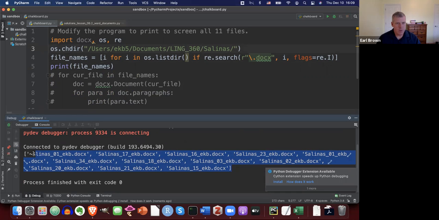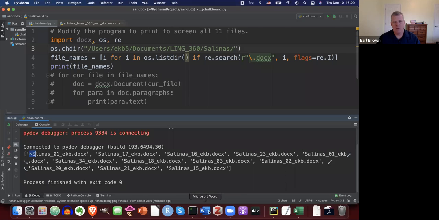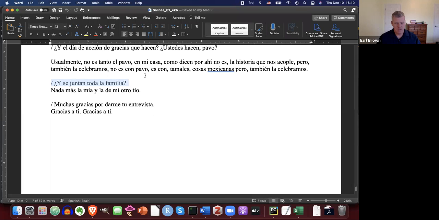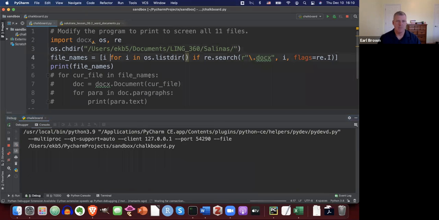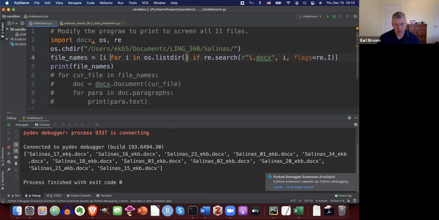You can see one here, it's kind of wonky. It has this tilde dollar sign. I think that's because I have it open over here. I still have it open over here. So let me just shut that down in Microsoft Word, rerun the script in Python, and see if it gets rid of that wonky one. Yeah, it got rid of that wonky file name.